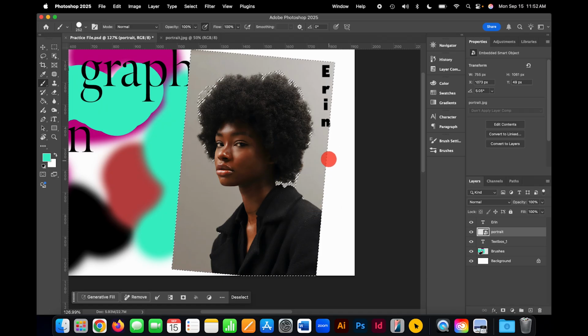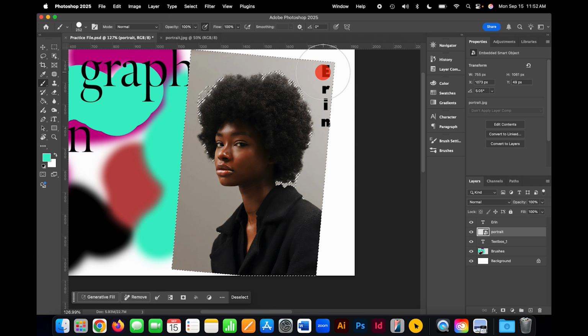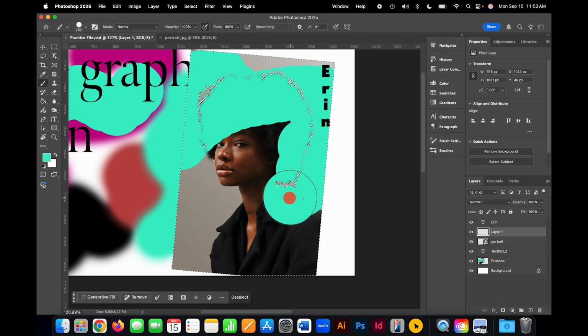So what these little dots are that indicate that you have a selection are called marching ants, and these just march around whatever subject you have selected. When you have an active selection, any edits you make will only affect the selected area. So let's just say we're going to paint directly on our portrait layer, which is generally not a good idea, but for context, you can see that my paintbrush is staying only within the selection.